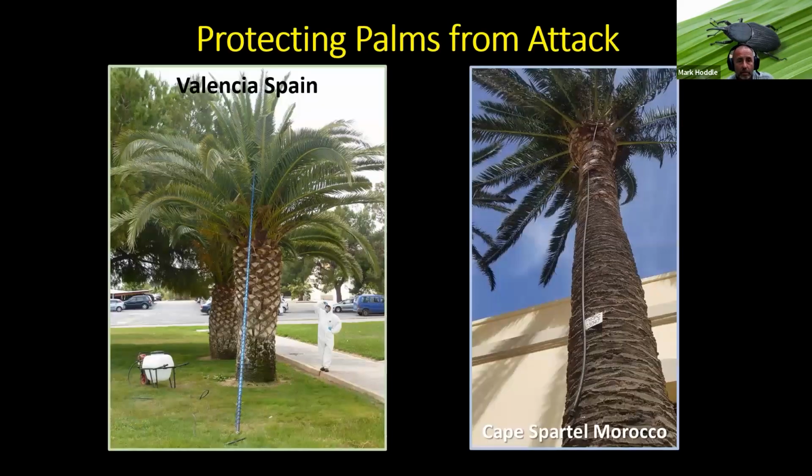So I'm going to take you now to Valencia in Spain and Cape Spartel in Morocco, where they've been dealing with the red palm weevil situation for quite a long time. And you can see here different ways of treating these palm trees to control the weevils.